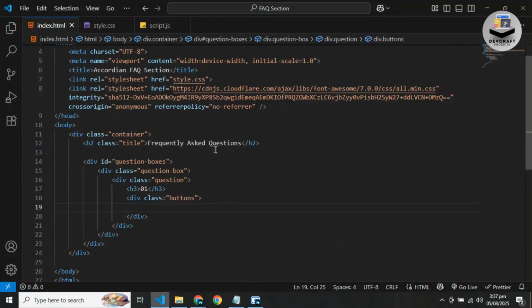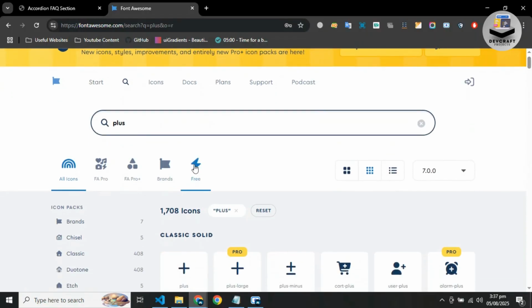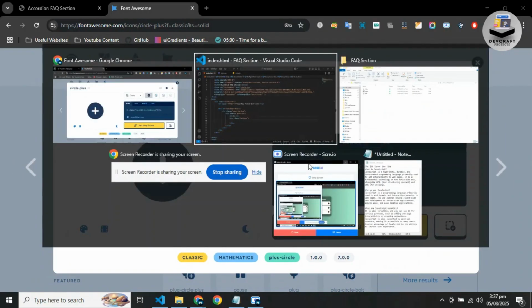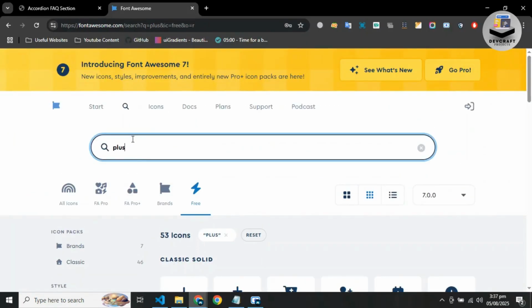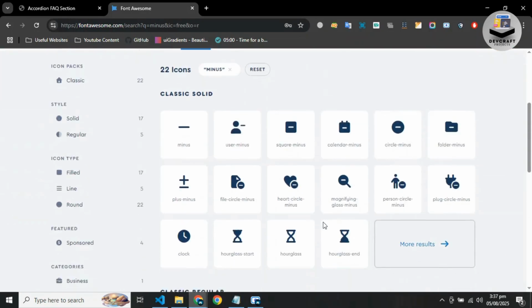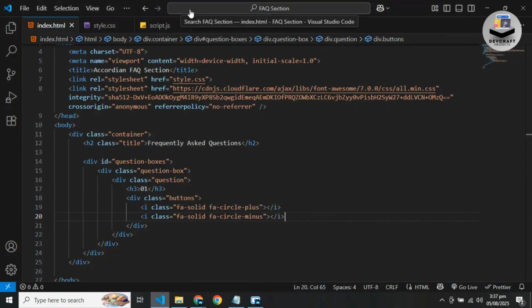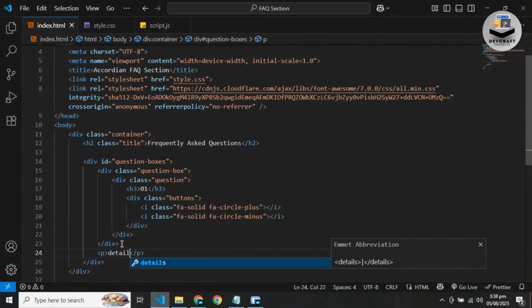using JavaScript later. To get these icons, I went to the Font Awesome website, searched for plus in the search bar, copied the I tag, and pasted it here. Then I searched for minus and copied its I tag too. Super easy. Below this question section, I'm adding a p tag, just writing details for now as a placeholder answer. So our structure for one FAQ item is now ready.